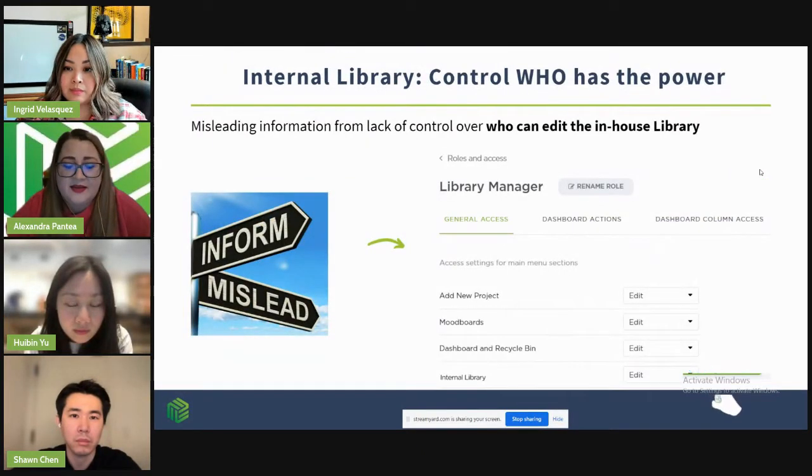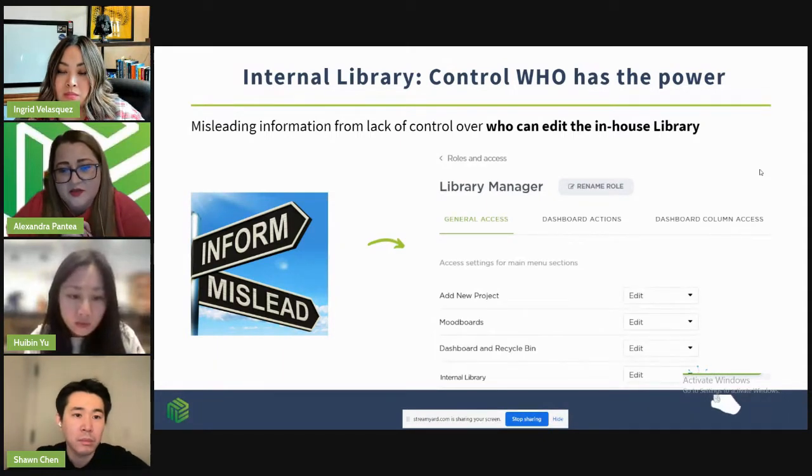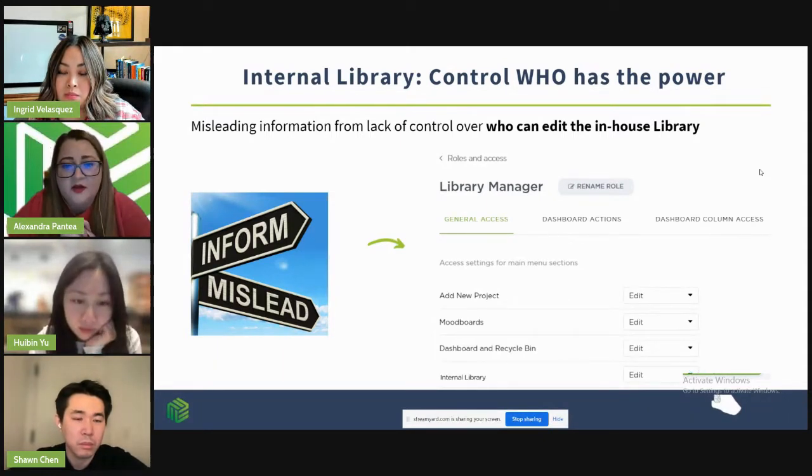And in the end, the internal library will, of course, let you establish who is the owner of curating this in-house library. It's very important to establish that ownership, and you will have, as usual, roles and access where you can give control over to the team in charge of managing the library.